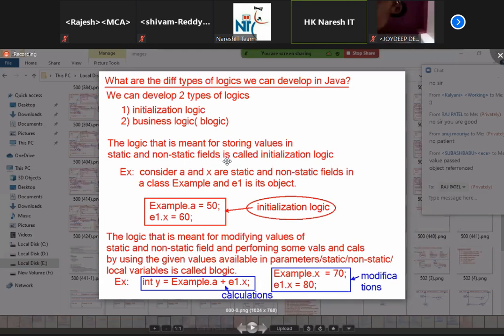Consider a and x variables as static and non-static fields in the class Example, and e1 is its object. Then how can we store values? Example.a = 50. This is the initialization logic of a static variable. e1.x = 60. This is the initialization logic of a non-static variable.